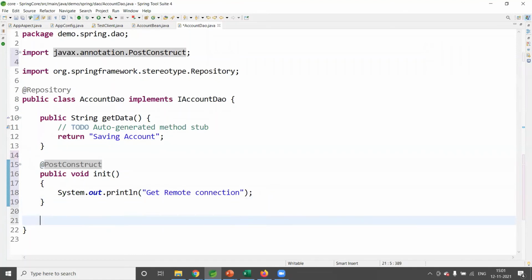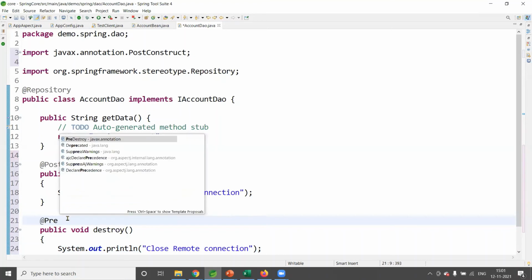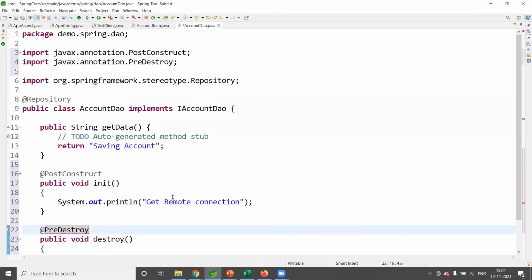Similarly, let us write one more method, public void destroy. Here I'll say System.out, and inside that, let us print close remote connection. Then @PreDestroy, we can write @PreDestroy. So these are the callback methods.